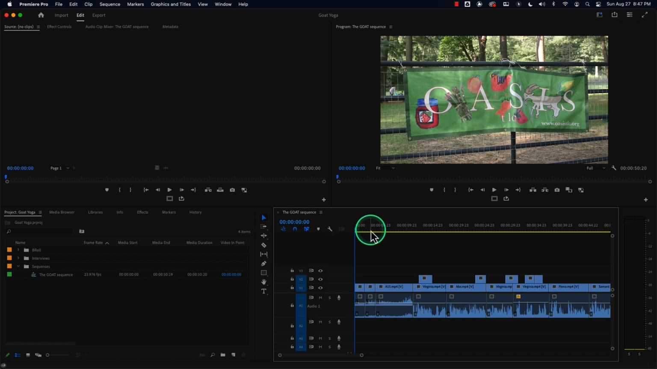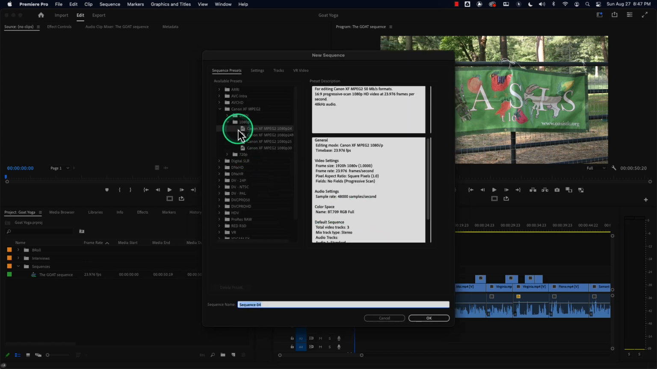It's another way of editing, it's drag and drop. I have some mixed feelings about it, but we're going to talk about some of the pros and cons of drag and drop, and when you can use it and where you should avoid it, and some of the pitfalls of working with it. So we're going to start a new sequence, Control N or Command N on a Mac. I'm going to set it for my Canon XF MPEG 1080-24p because that's the footage I'm working with, and I'm going to make a new sequence, and we're going to just call this sequence drag and drop.